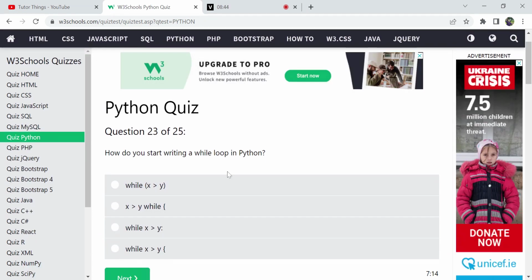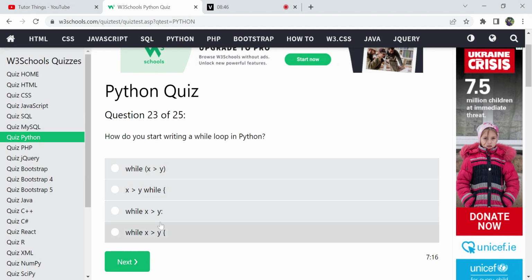How do you start writing a loop? Similarly with the if, we have while, so while x is greater than y, colon will be there. Without a colon you can't write it, and we don't open brackets. There is no such concept of brackets in Python like in C, where after the if condition braces will be opened. There are no braces, we should have this colon in Python. So while condition is the correct answer for that.